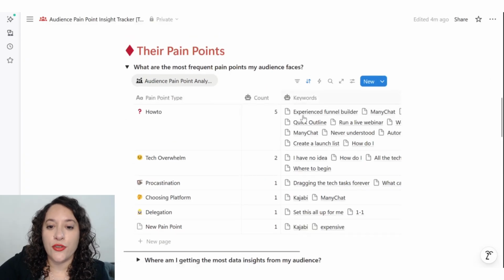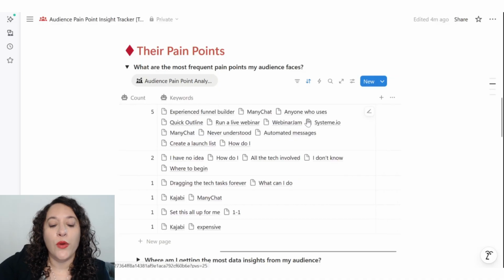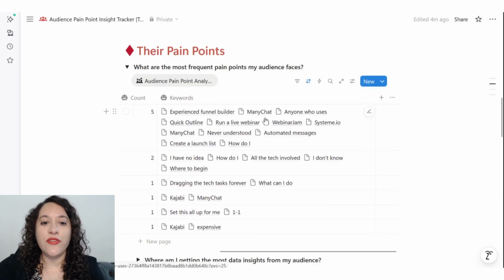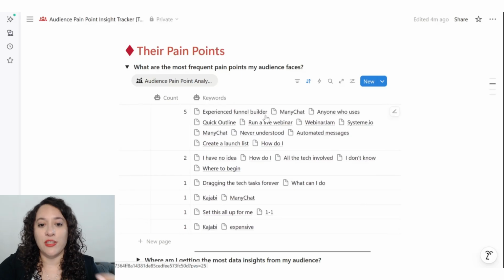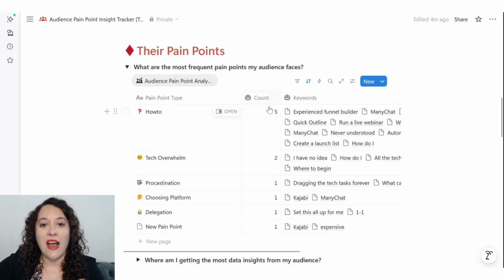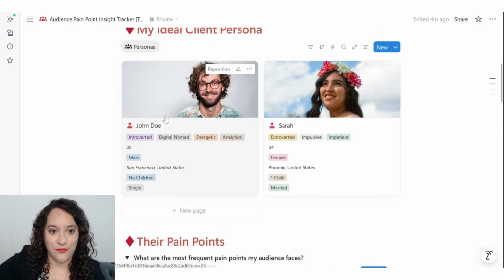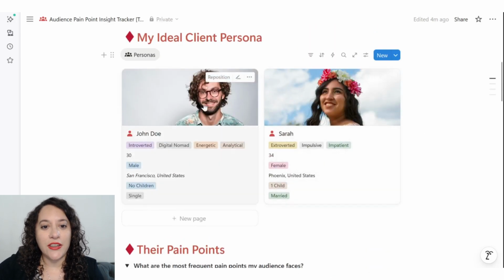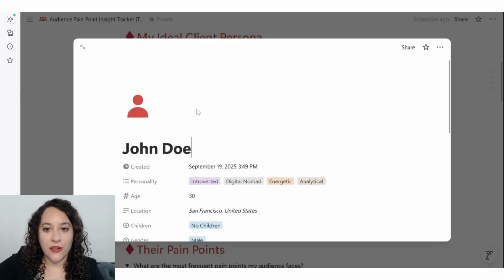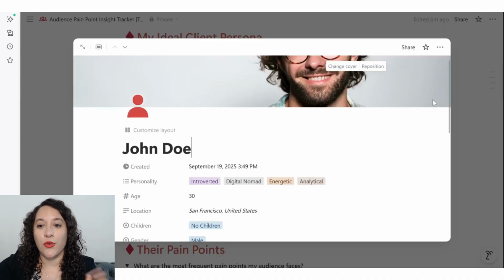And if we scroll a bit to the right, we will see the keywords. All of these are keywords related to when people talk about these pain points, these are the keywords that they are using. Then we also see how many people have this particular pain point. And then lastly, we have these nice cards here. So I'm going to click on it and it's going to take me to here.